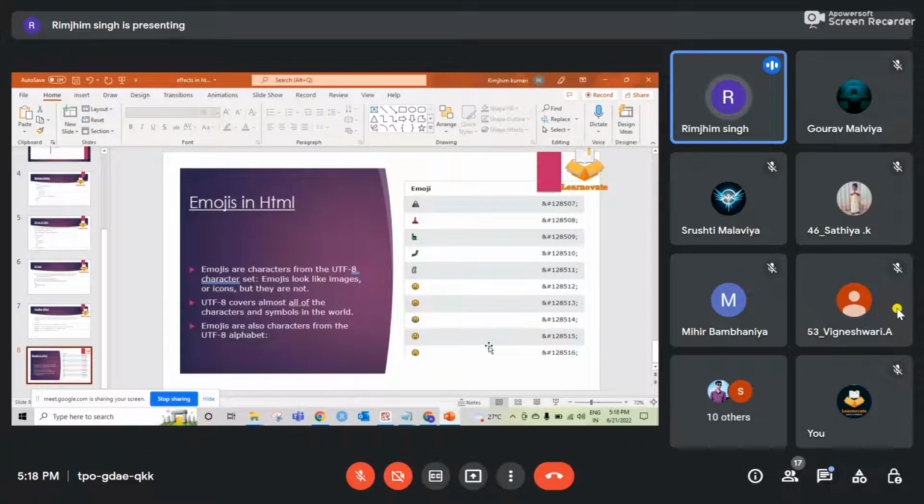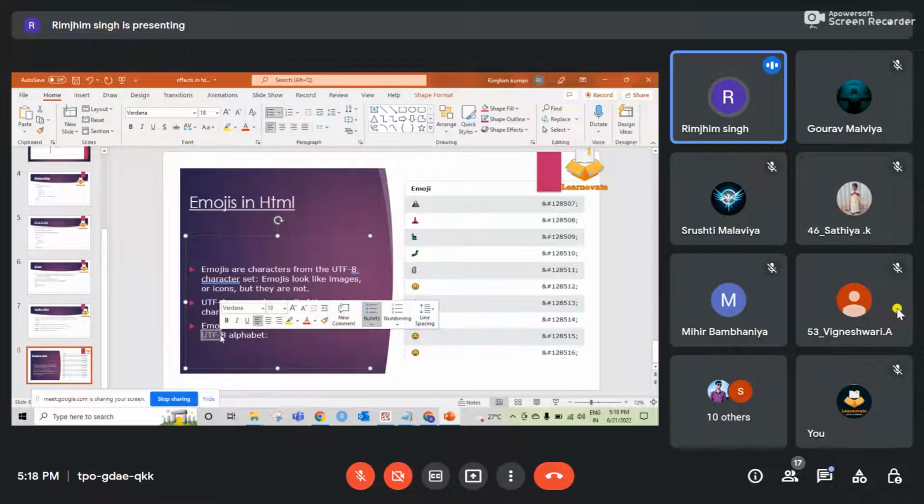Okay, so similar to that, we have emojis. Emojis also have some UTF characters associated with them. What is UTF? UTF is Unicode Transformation Format, and the current version which we're using is UTF-8. We also have UTF-7, 16, 32, depending on the versions which come out. Emojis are characters from the UTF-8 character set. Emojis look like images, but UTF-8 covers almost all the characters and symbols in this world.